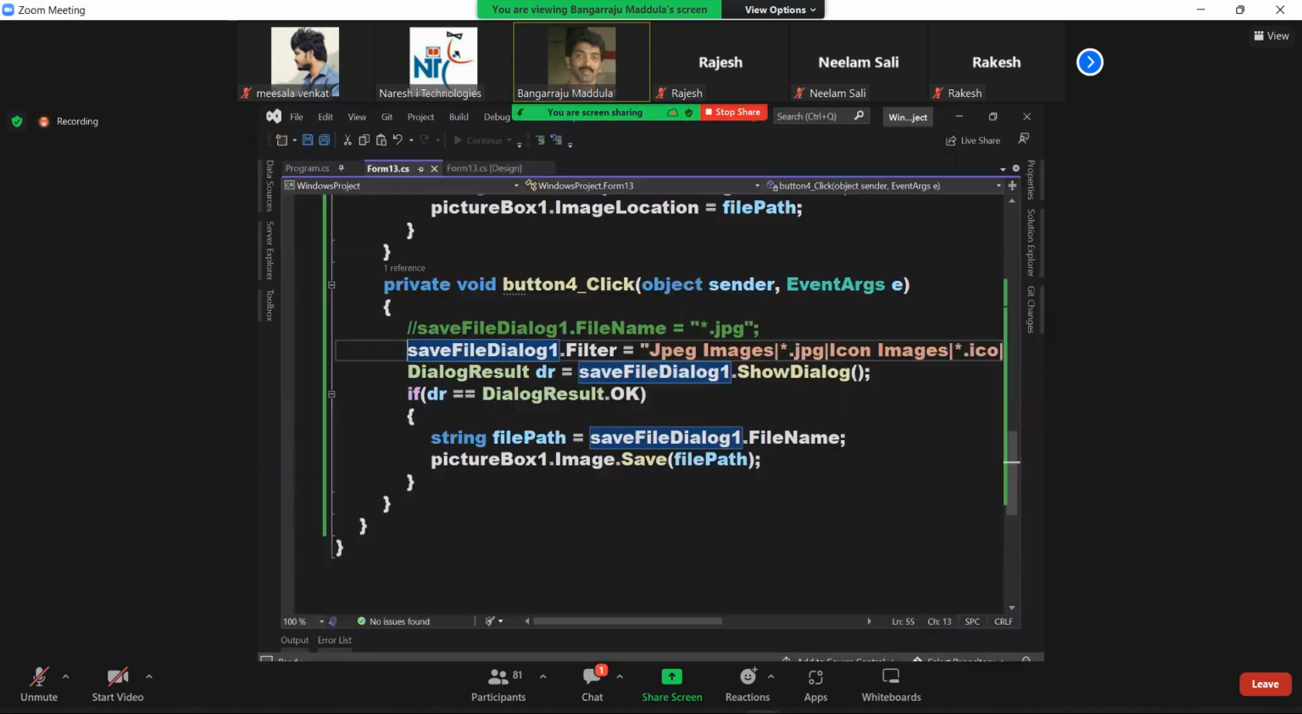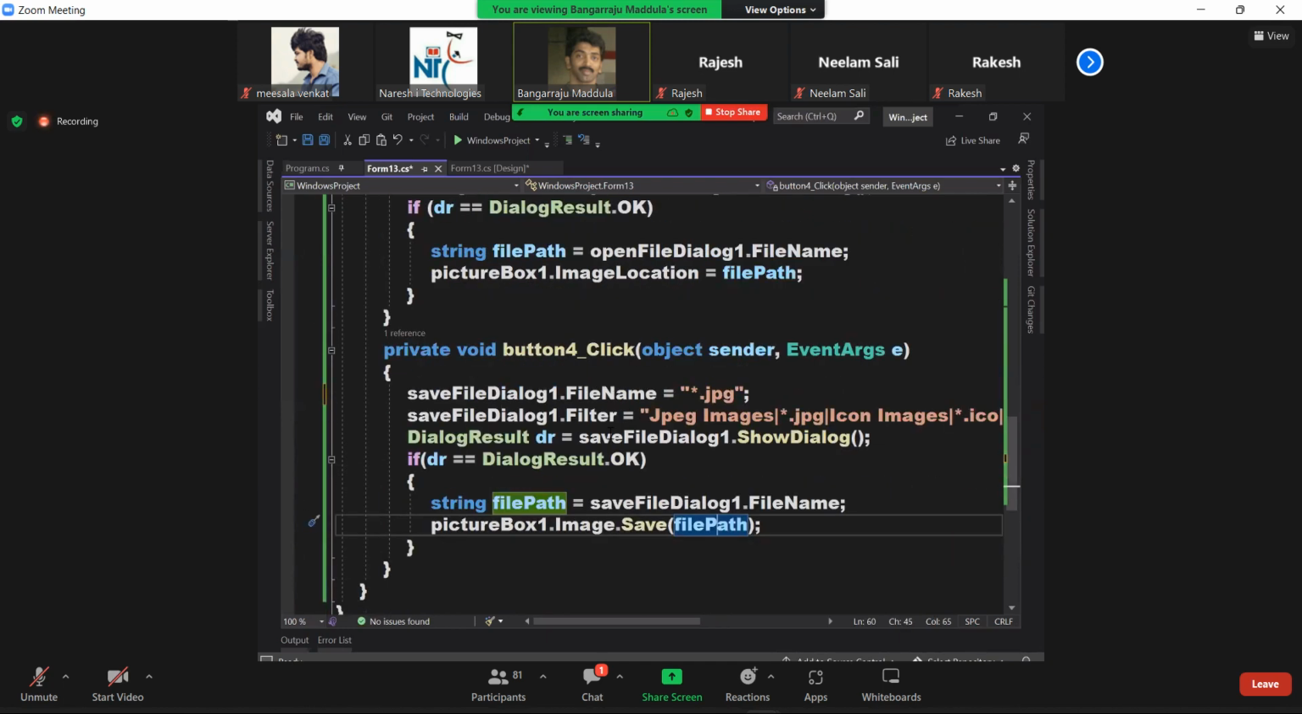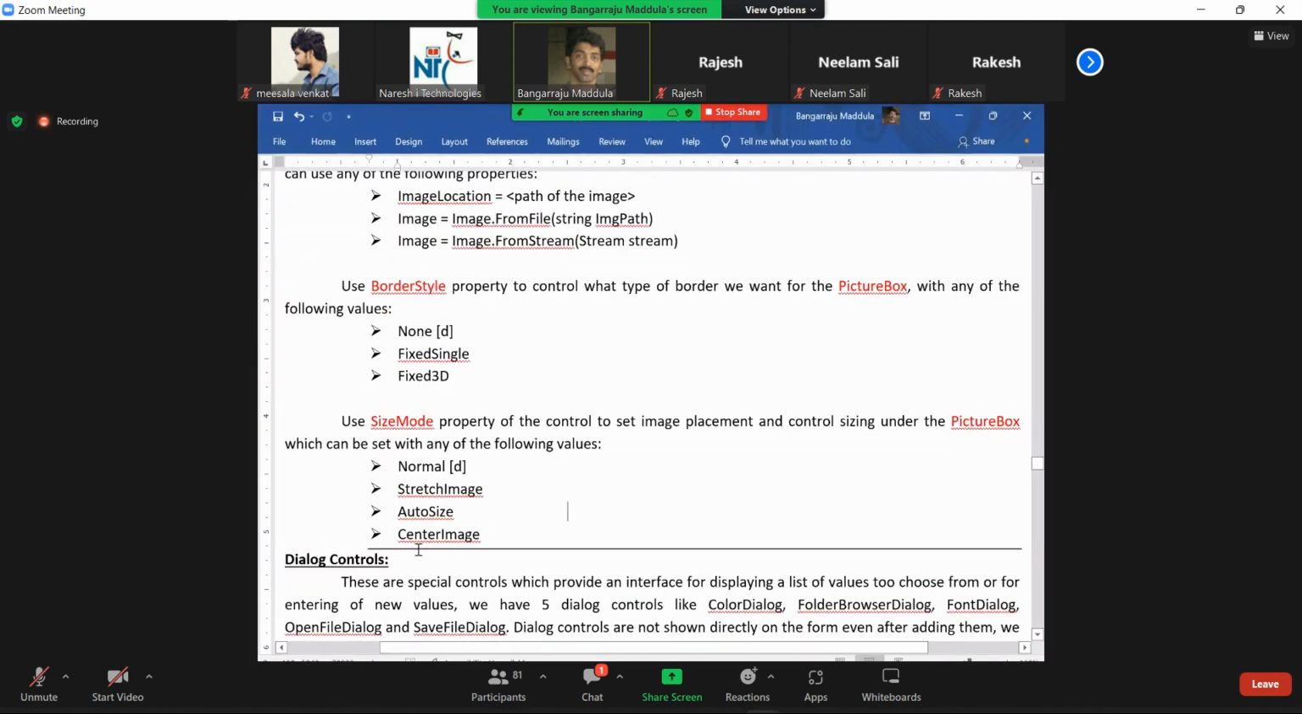By default, without the text box looking empty, we also set star.jpg. We are also setting that one. Understood me? So this is to open and this is to save. So I showed you working with dialog controls now.